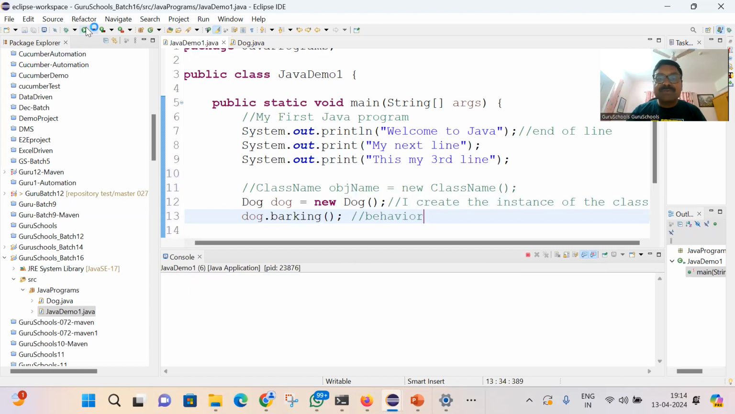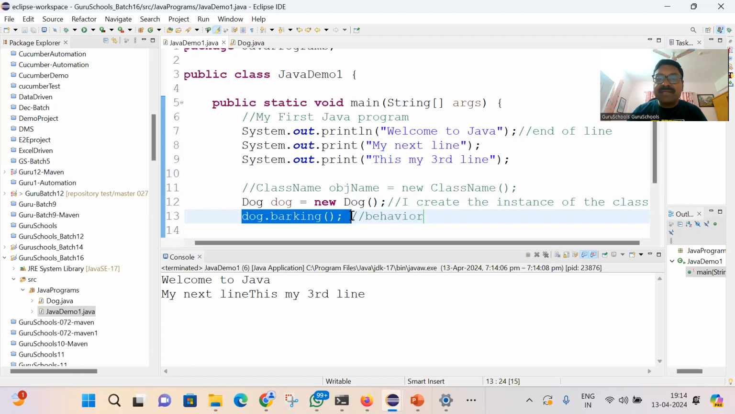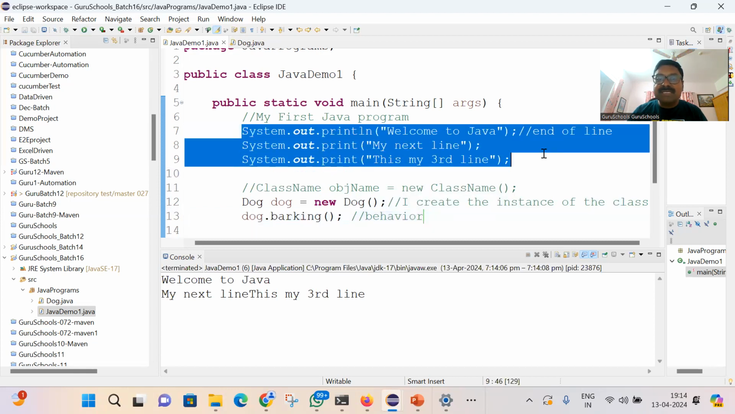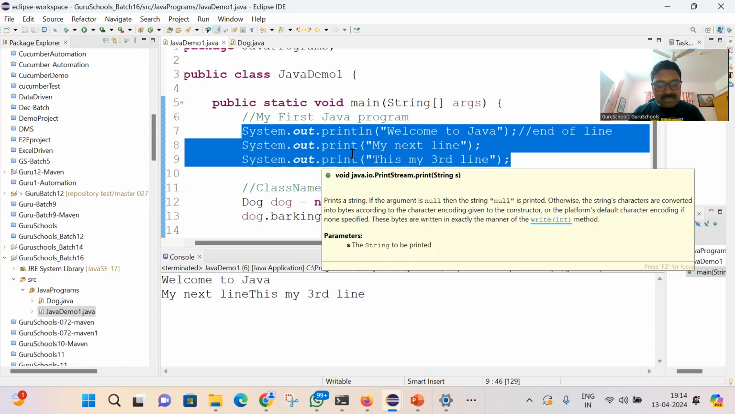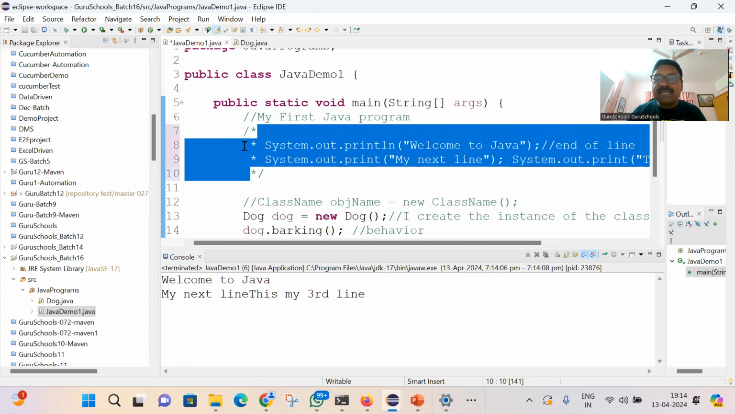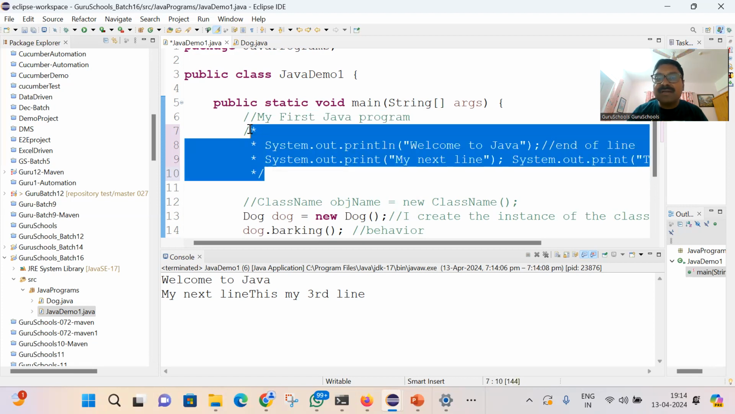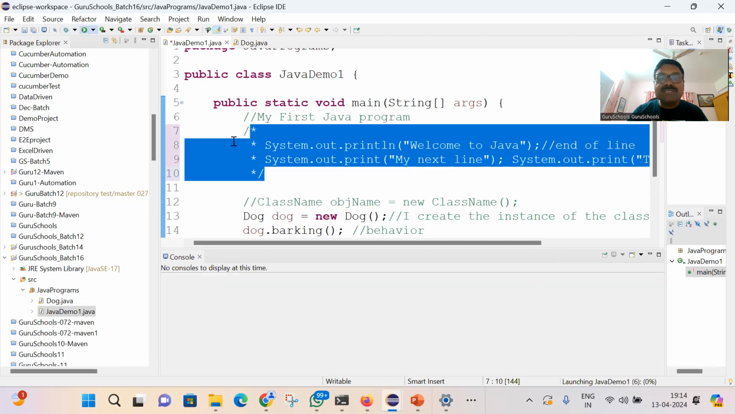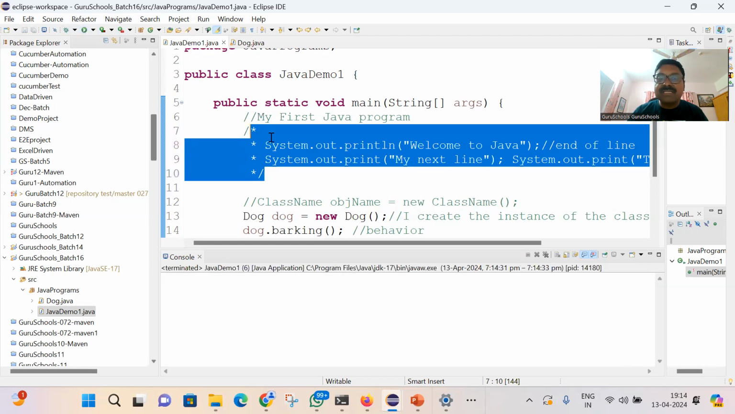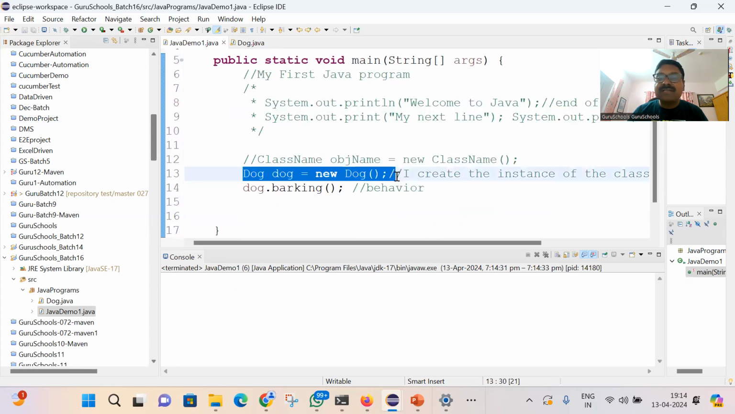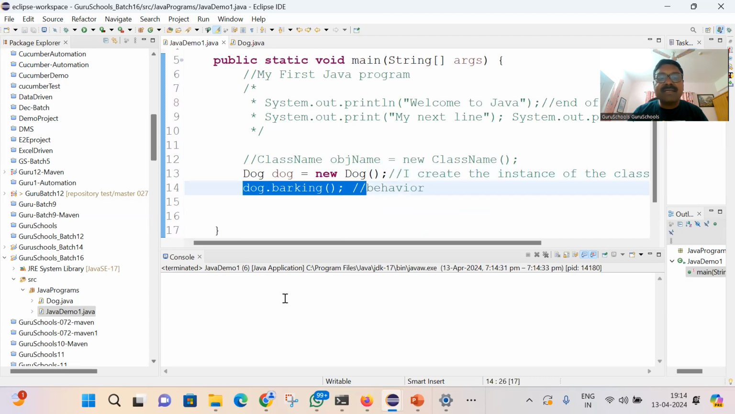So now when I run this program, what happens? So am I getting anything printed here? So let's say I am selecting all these things and pressing control shift forward slash, which means multi-line comment. This is a single line comment, and slash star star slash indicates a multi-line comment in Java. So now I will run this, which means none of these lines get executed and printed because they are commented. And now I've created the instance, dog.barking. I'm not getting anything on the console output. Why? Any reason why I am not getting anything?